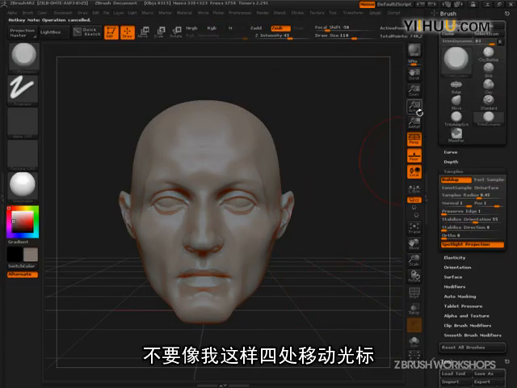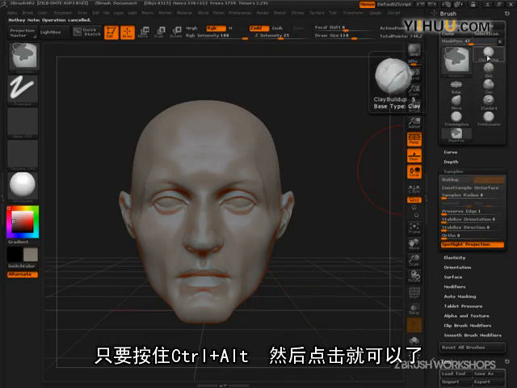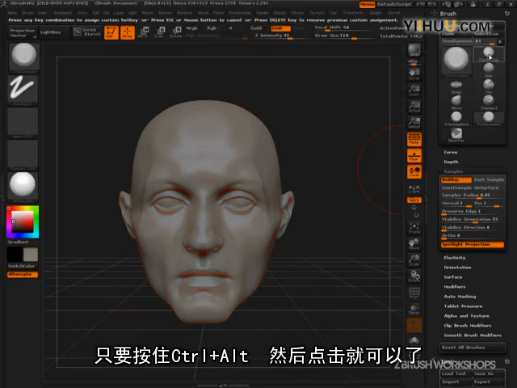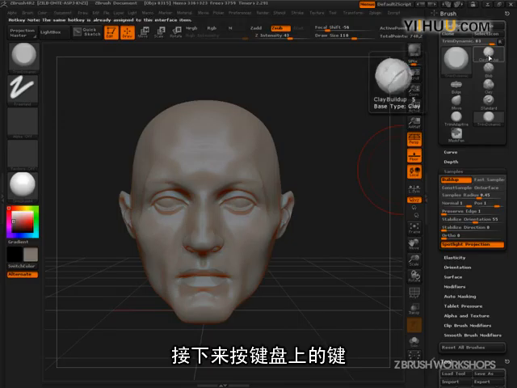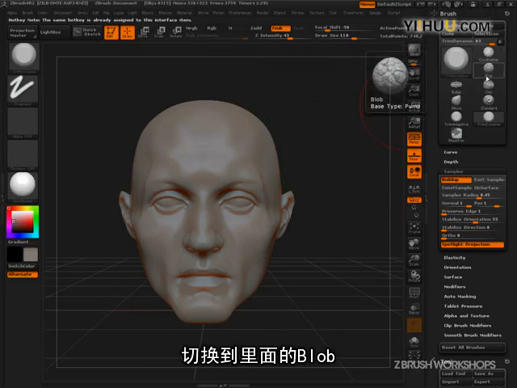Okay, don't move your cursor around like I did. Just Control, Alt, click, and then press the key. So I'm pressing 5. Okay, that's the hotkey it was already set up to, but in your case it'll be as you wish. So let's do blob.